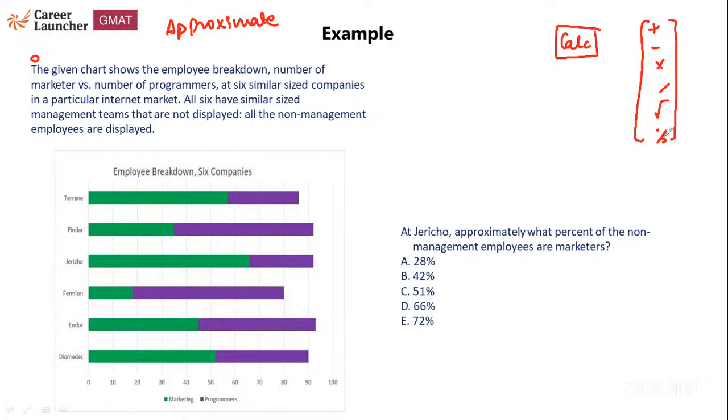But using a calculator takes a lot of time. Why? Because you'll have to use the keyboard or the mouse to type in all the numbers which you have to multiply or divide, or any operation which you have to do.